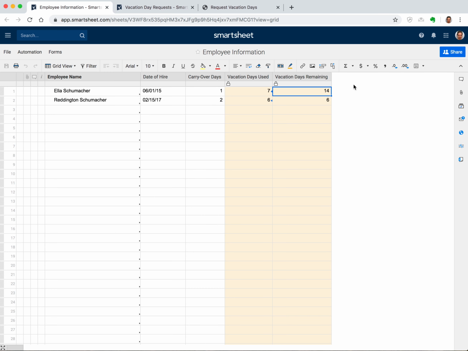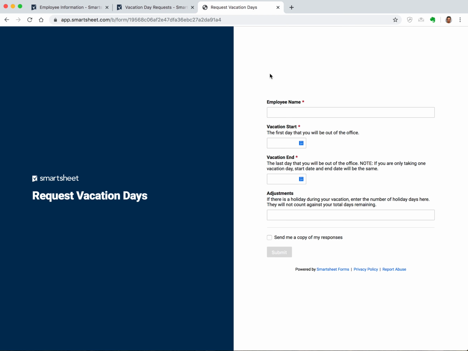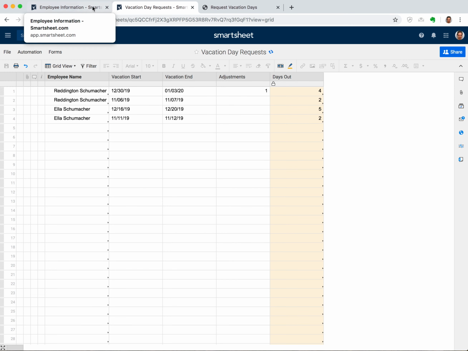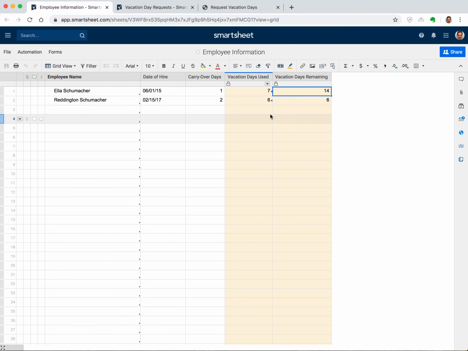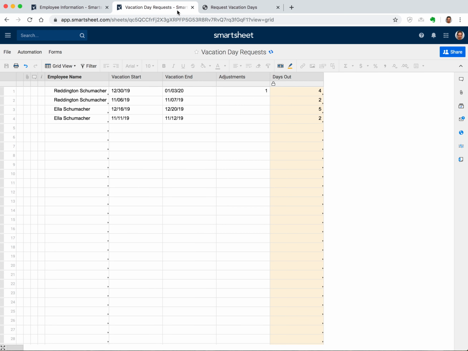Okay? And then we also created a vacation day requests sheet that is populated by this web form. So this is how employees enter their vacation day requests. Those get added to this sheet, and then back in employee information, we sum up those for each employee by using a cross-sheet reference, okay? So now what we want to add is an approval process. We want supervisors to be able to approve vacation day requests before those days get counted.